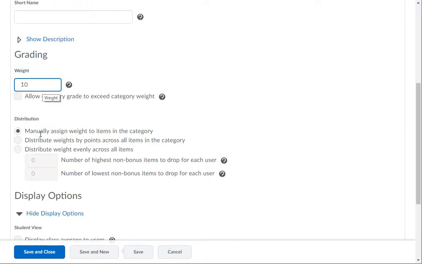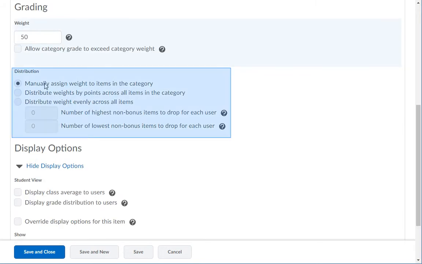If you are using the weighted grading system, you will enter the weight of the category in the weight field. In our example, we will have quizzes worth 50% of the final grade. If you are using the points grading system, you can enter how many points each item will be worth in the points field. Just below the weight box, you have the option to set all of the grade items in that category to the same weight value towards the final grade.